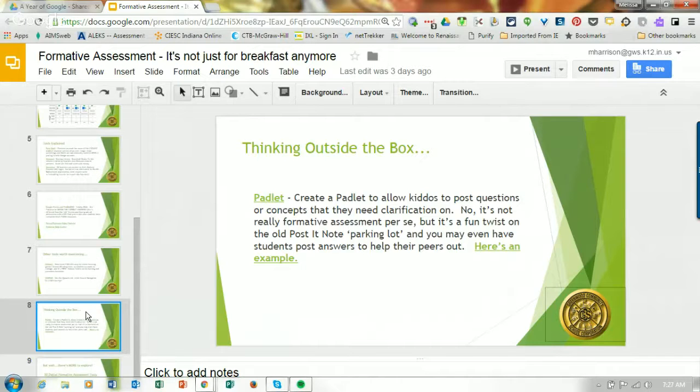Then students can put their questions up on the Kahoot or up on the Padlet, and then you as the teacher could post something on that Padlet that answers that question, or you could even encourage classmates to help each other out as far as peer mentoring, peer assisting. Here's an example.